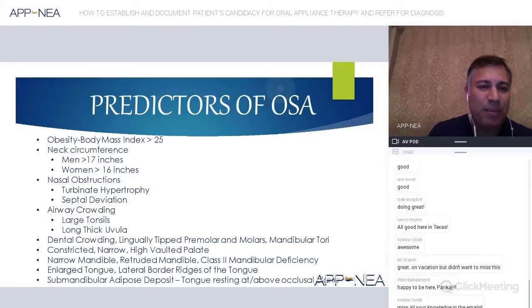Nasal obstructions: when somebody can't breathe through their nose, they have to compensate by breathing through their mouth. But realize something. There's an exact mechanism why the nose was developed as a nose to be breathed from. We don't eat from our nose. We weren't meant to breathe from our mouths. So people with nasal obstructions, high nasal resistance, have a high incidence of sleep apnea. Airway crowding, large tonsils, thick uvula, these are all predictors of sleep apnea.